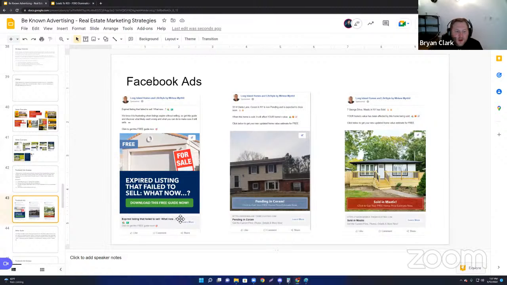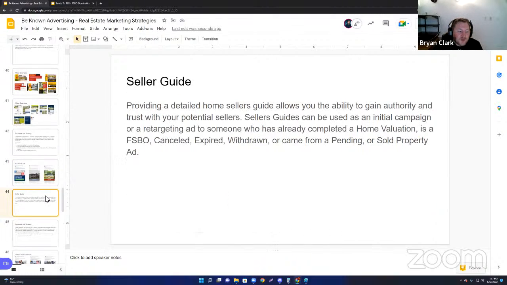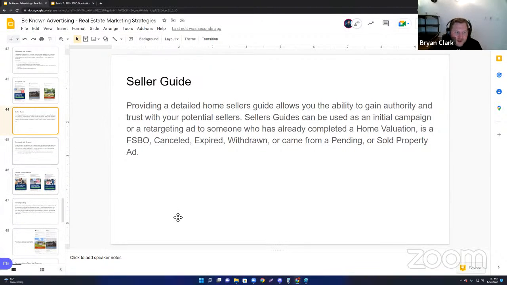Expired listing that failed to sell, what now? Great PDF ad to run and put in front of that person that just had their home on the market, but wasn't able to get it closed or sold. Pending listing ads are great to run behind those, as well as solds. And of course, those sellers guides.